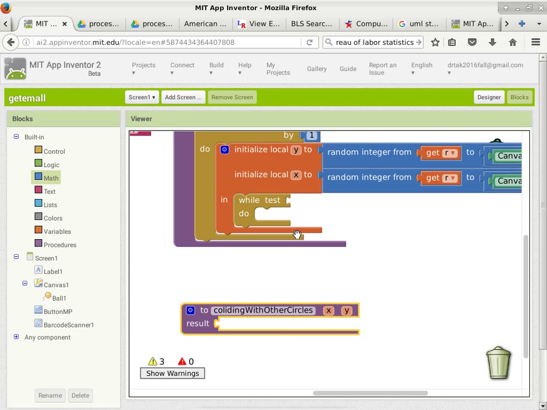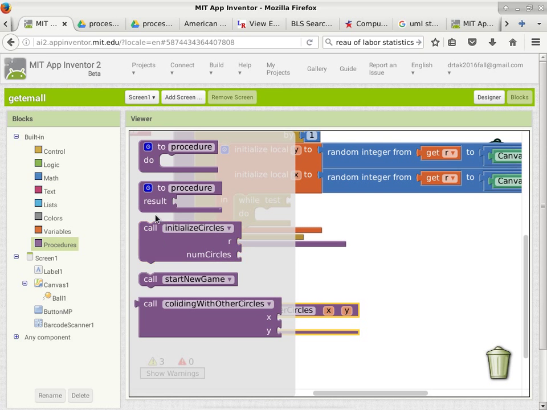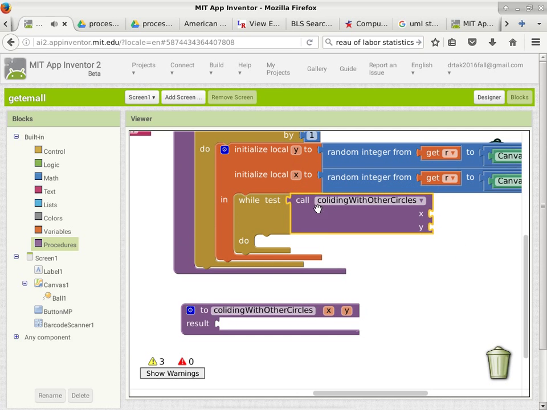So if it's colliding, we want to do it again and again. So now we call the procedure, which is colliding with other circles, and pass on our x and y that we have just computed. What does it mean when we get to the do part? Just reading the code here, just reading it in English: while test, call colliding with other circles, x, y, what should we do? Pick another place. Pick another place, exactly.